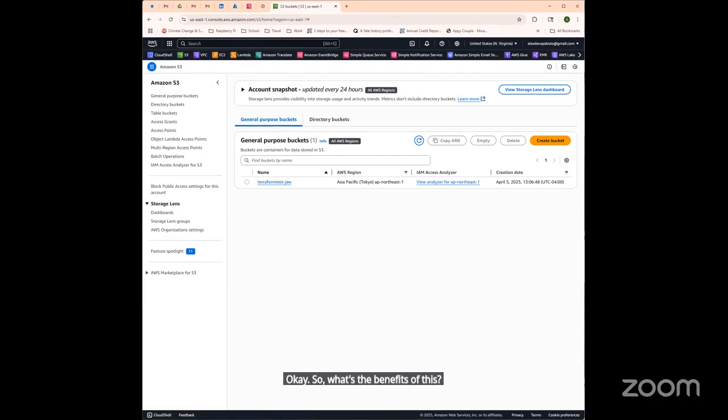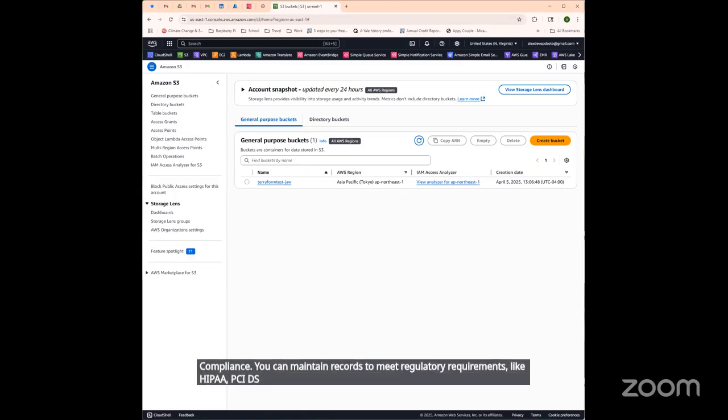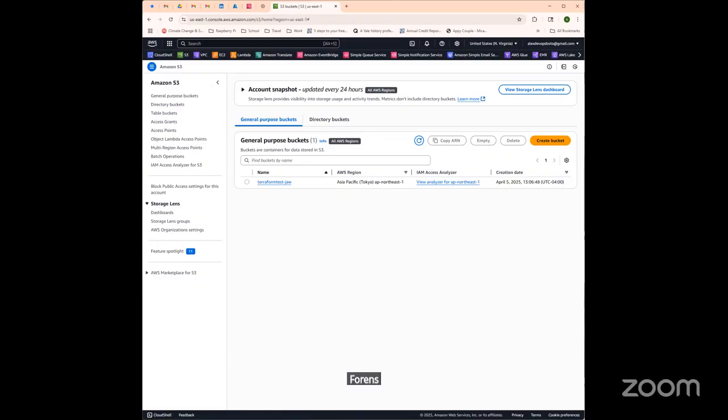Security auditing. You can track access patterns to detect unauthorized access or anomalous behavior. Compliance. You can maintain records to meet regulatory requirements like HIPAA, PCI DSS, or GDPR. Forensic analysis. You can investigate incidents by reviewing detailed access logs. Four, operational insights. You can understand usage patterns to optimize performance and cost.